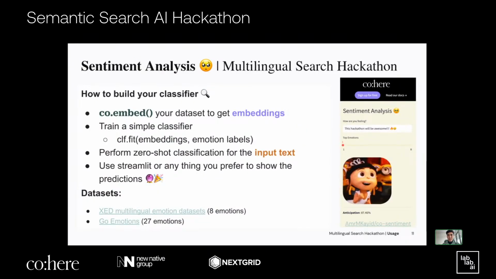And the second demo I have is sentiment analysis. Sentiment analysis is very common, but unfortunately, most sentiment analysis only works with English because most of the datasets are in English. But using the Cohere multilingual model, you can easily perform zero-shot classification. You just need to train a simple classifier on your English sentiment analysis dataset, and then use the embeddings and the trained classifier to perform zero-shot classification on your input in your native language, Arabic, French, English, whatever language you want, and it will perform quite impressively.